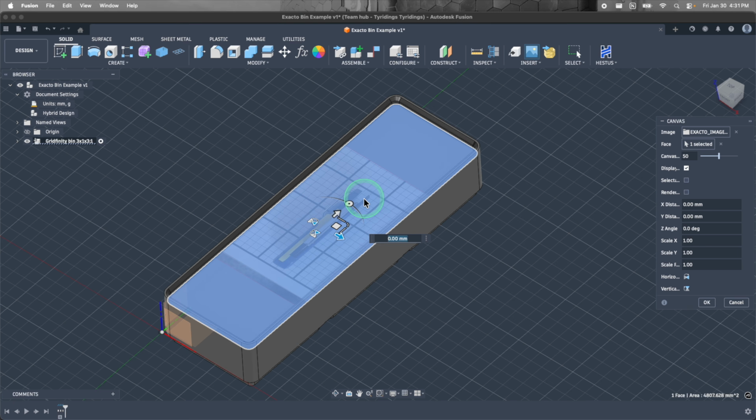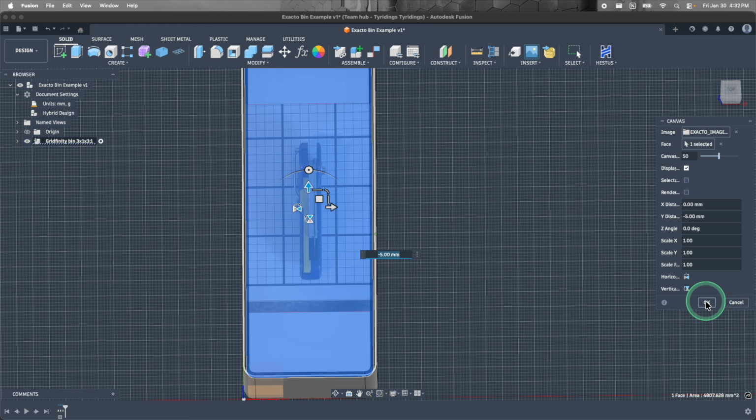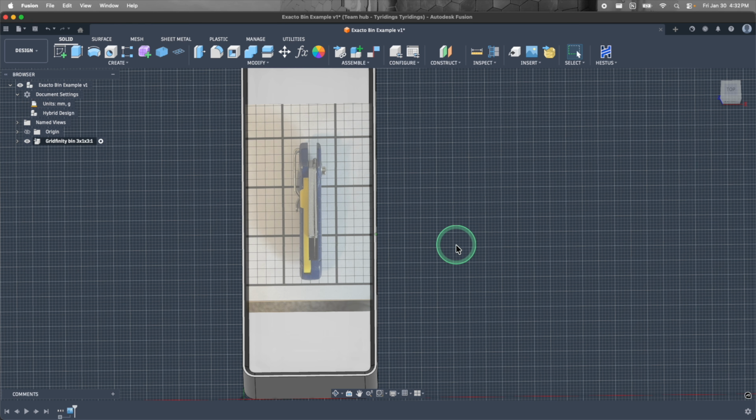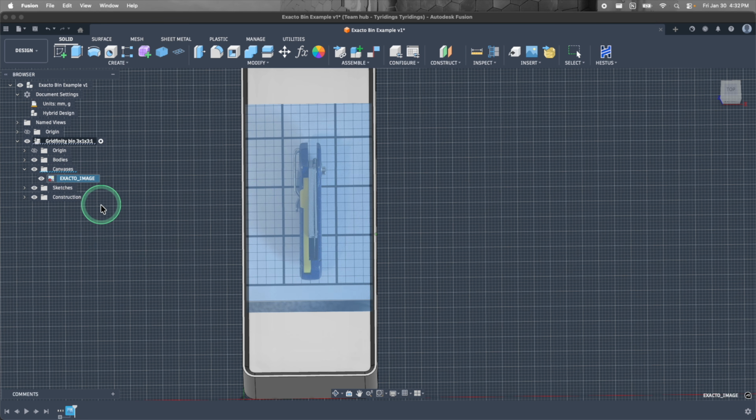At this point, you can use the arrows to drag the canvas around, but you may notice the picture size is way off, so let's first scale that properly. So for now, just hit OK. Then to scale it, we're going to navigate over to our browser. We're going to drop down the subfolders in your browser for the part, drop down your canvas, and then right-click the image you just pulled in and select Calibrate.